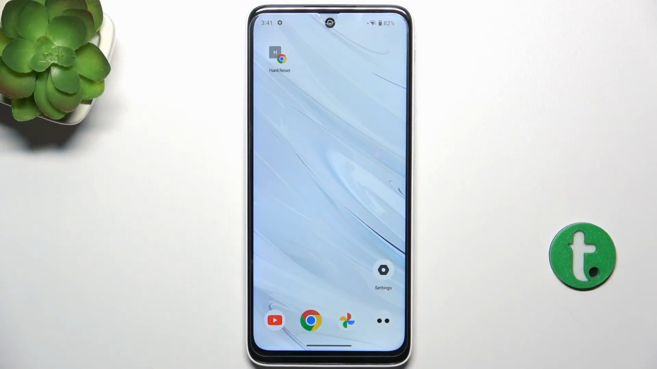Hello, in this video I'm gonna show you how to create folders on home screen on Xreal Beam Pro.